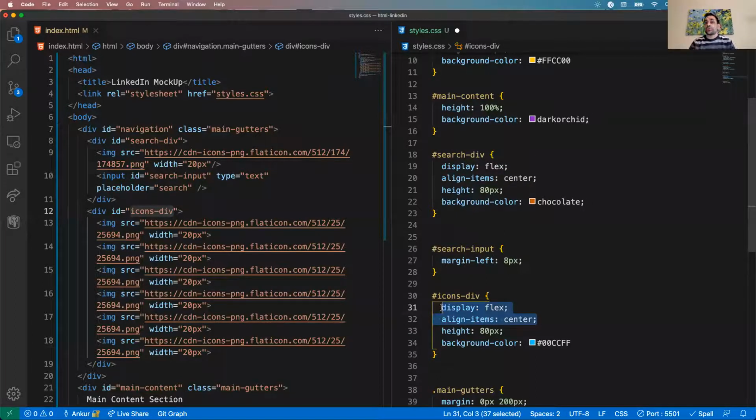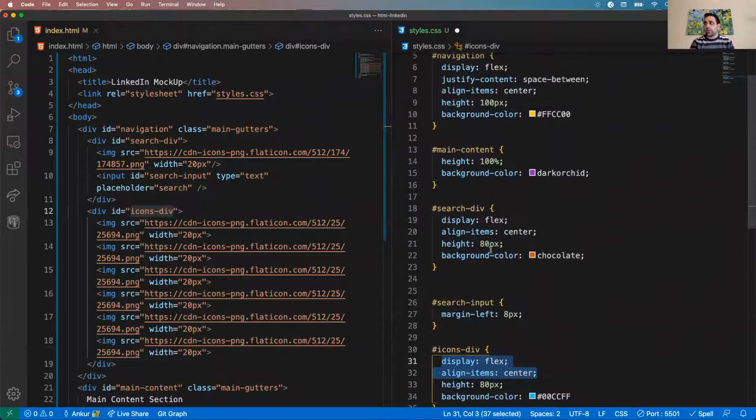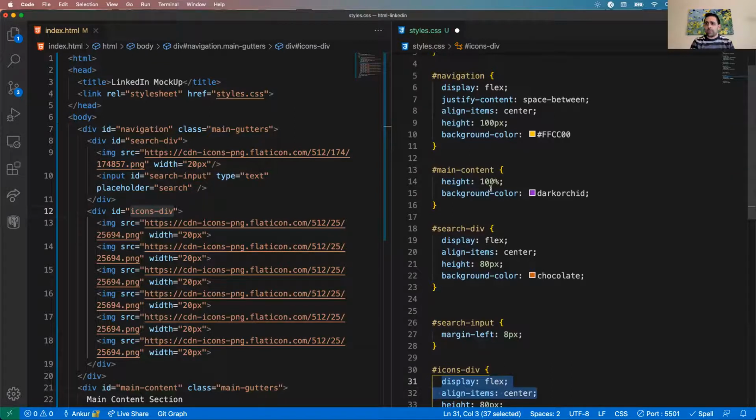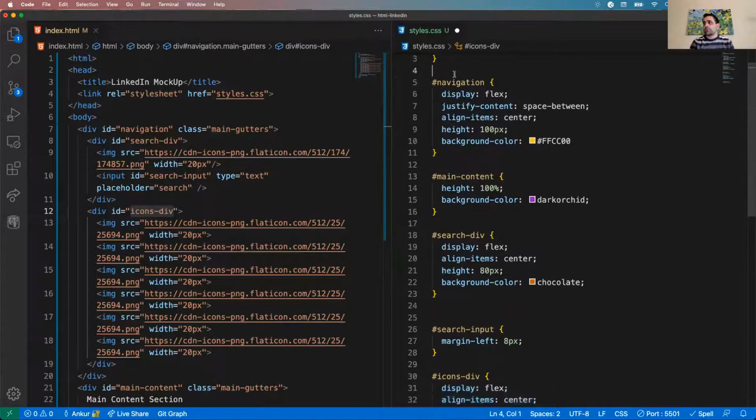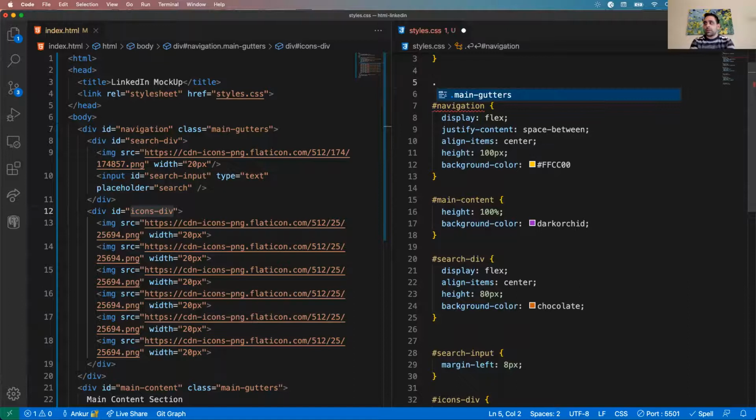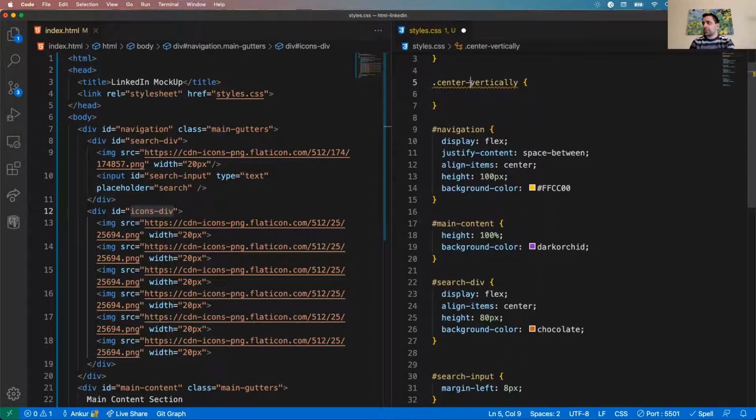So this is where we should create a class instead of just targeting each element one by one, because we have some shared properties visually between some of these boxes. So let's create a quick class, and I'm going to name that class. Again, we use dot as a selector. Let's call it center vertically. Make it very descriptive. Let's call it center children vertically.